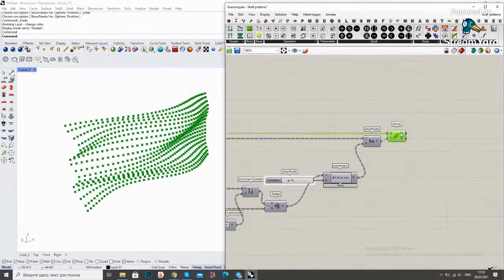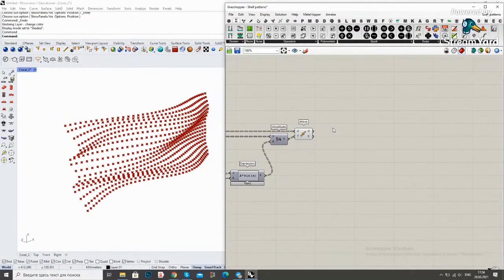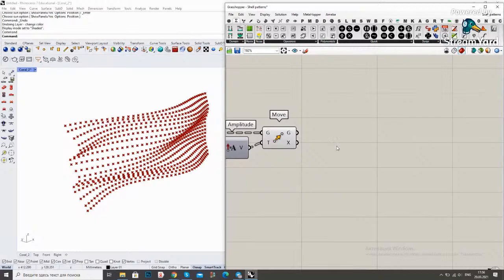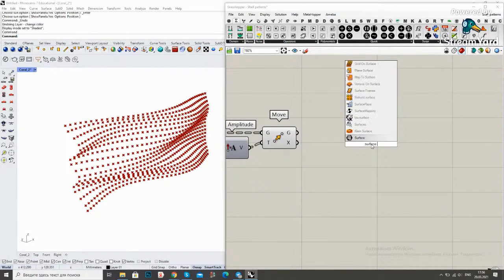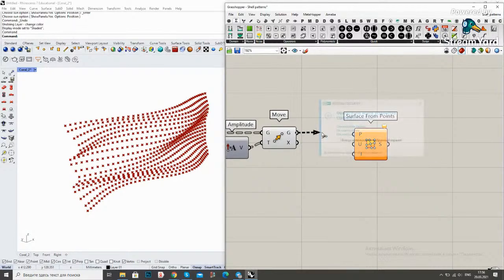All right. Now, once we have these points, we need to start building our quad meshes from them. The fastest and easiest way would be just building a surface from this. This is literally how this component is called.